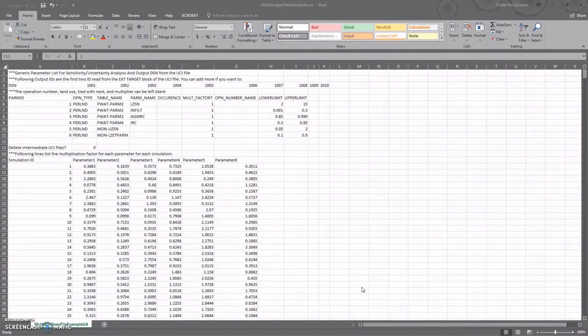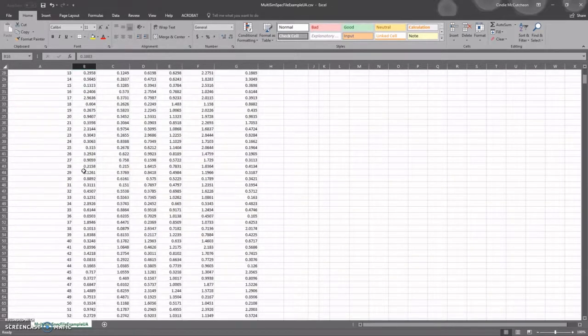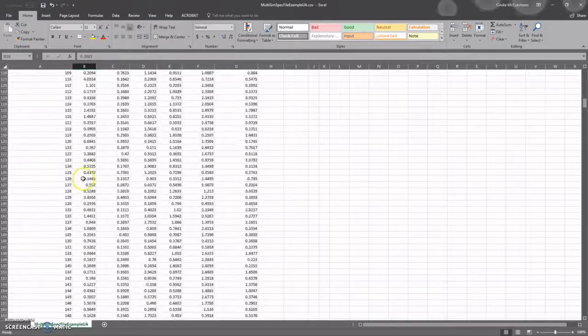If you would like to use the Multi-Simulation Manager for an uncertainty analysis instead of a sensitivity analysis, it's a very similar process. What you'd want to do is generate random multipliers using some predefined distribution in any software, such as Excel, R, or MATLAB. And you can run as many simulations as you need to with your randomly generated multipliers.